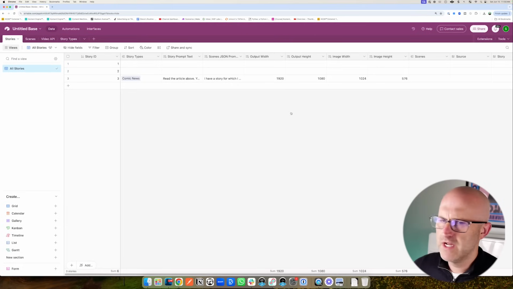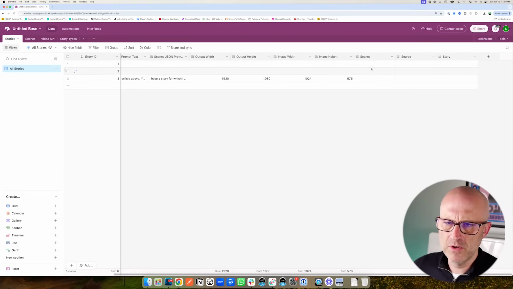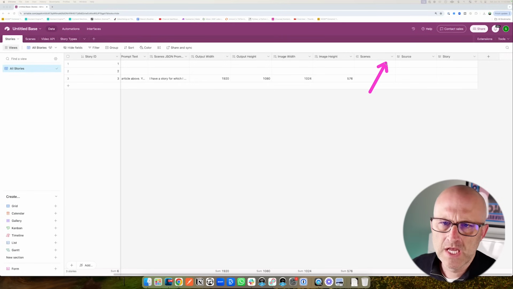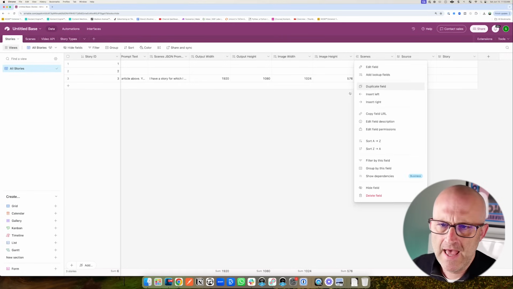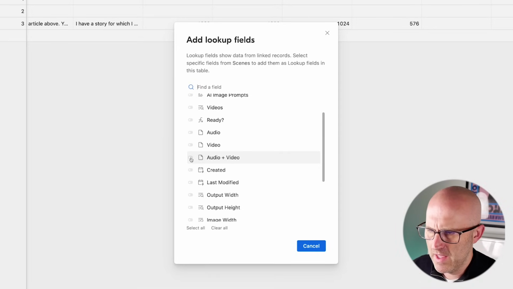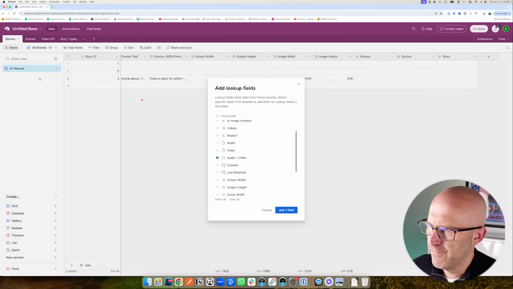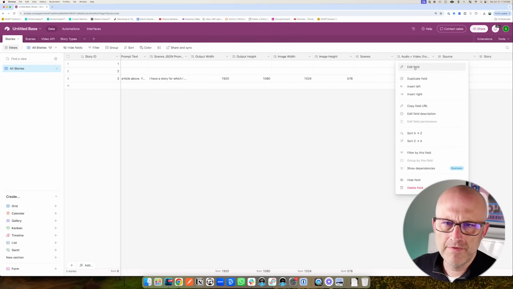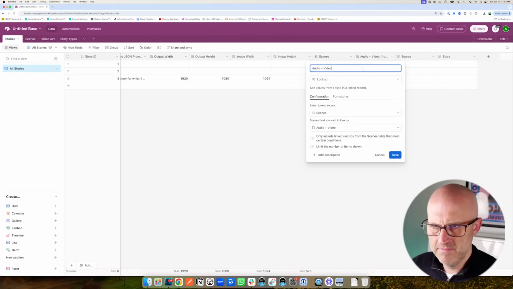So I'm back in stories now. Let's go ahead and add the lookup tables that we need. From the scenes table, we want to pull in all of the videos that we create so that we can assemble them and build that final video. So here we can come up to the scenes, we can add a lookup field. We're going to scroll down and add the audio and video version. So from the scenes table, we are going to pull in the finalized merged audio and video version of the scene. I'm going to go ahead and rename it and just pull off the extra text that they add. Go ahead and click save.